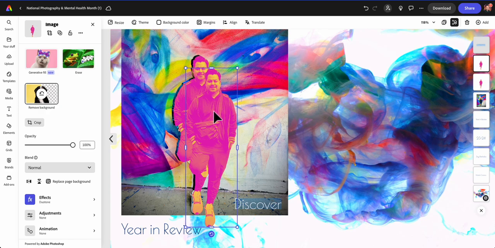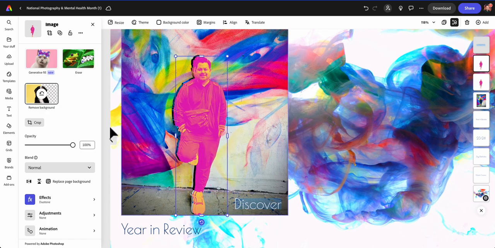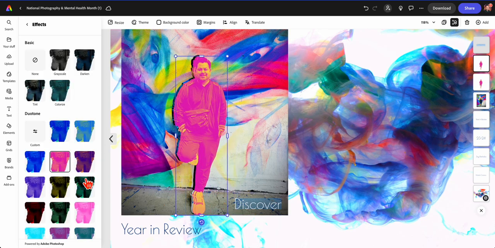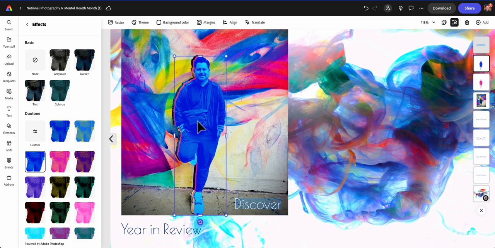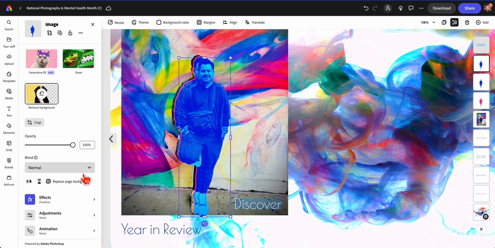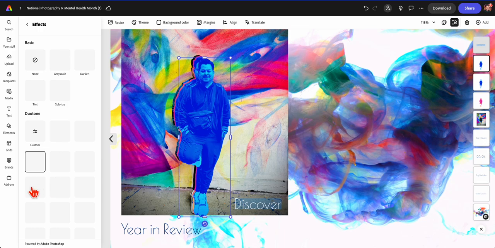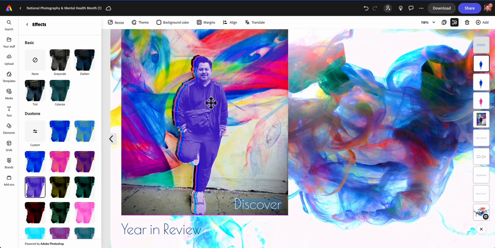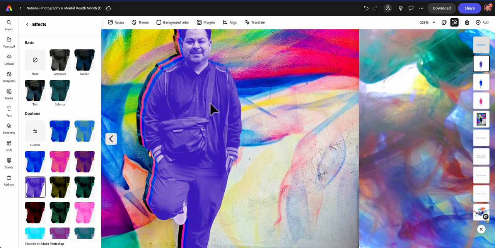Once again, I'm going to hit duplicate. When I click on duplicate, I'm going to go back to effects. I'm going to choose a contrasting color. I might do some blue there. Oh, that looks pretty good. Right. So now, there we go. That's looking better. And I might do one more, that way you can see the full effect. That looks really good. So now it's all about lining it up.